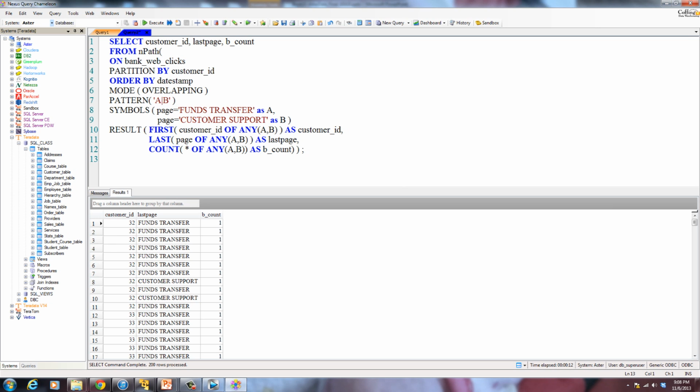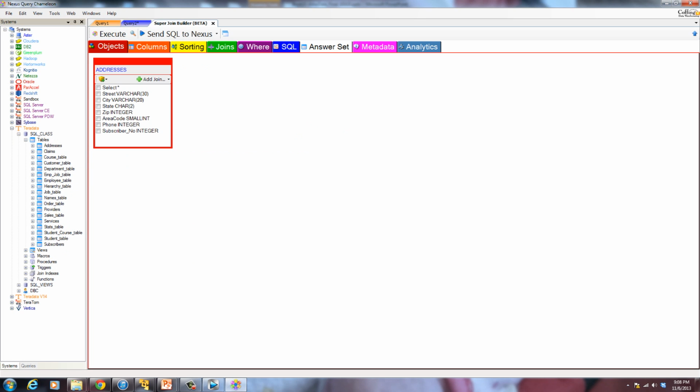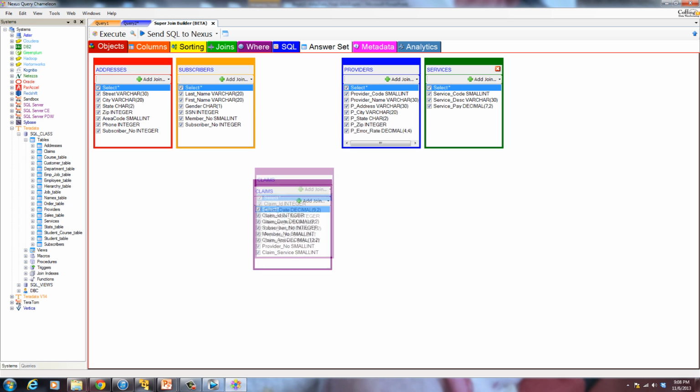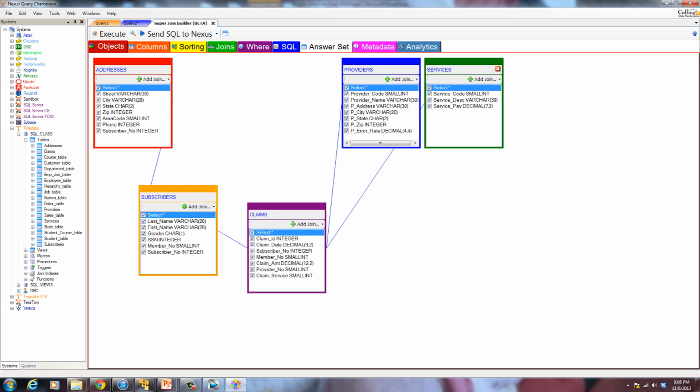We're going to cube a table, which means we go to the Super Join Builder, we say cube with columns, and every table in the entire lineage is going to be joined together at one time. The SQL is already built. We can move the tables around. We can make them bigger or smaller.